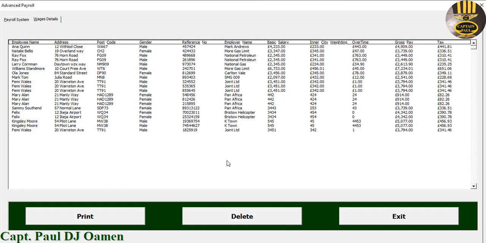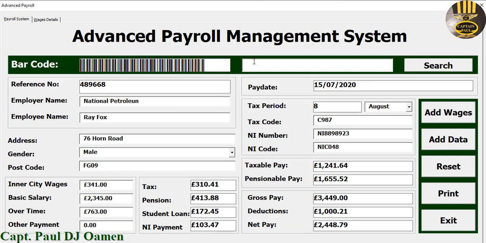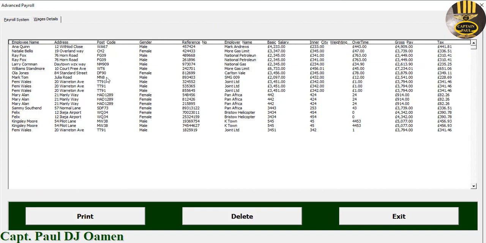Let's assume you want to go for SMG 009. Let's go in there, and just type in SMG 009. Click on search. SMG 009. Okay, that's the company name. And let's assume we want to look for More Gas Limited. There we go, that's More Gas Limited. And if we come in here, we should be able to find More Gas. There we go, that is it right there.